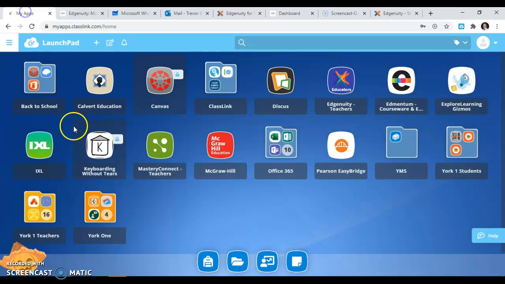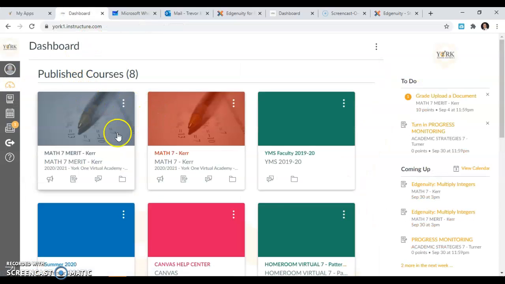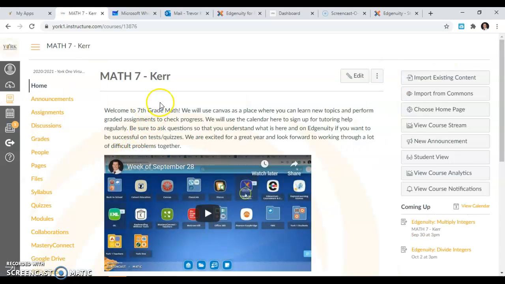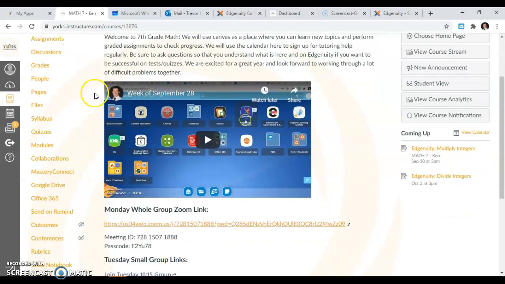If we go back to the Launchpad and click on Canvas, you'll see a dashboard that looks somewhat similar with all of their classes here. If you're noticing that in their math class they seem to be a bit behind, you can click into their math class and ask, where is it they should be? You can look in different places. Different teachers may have it in different places, but it will definitely be here on Canvas.